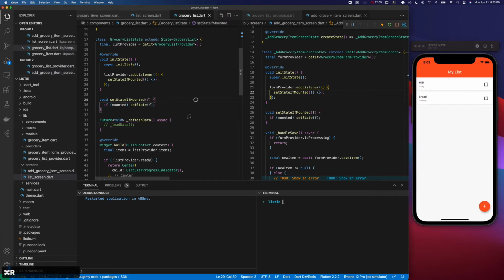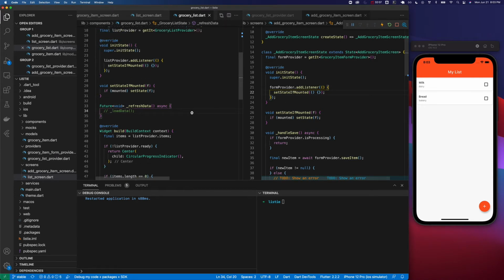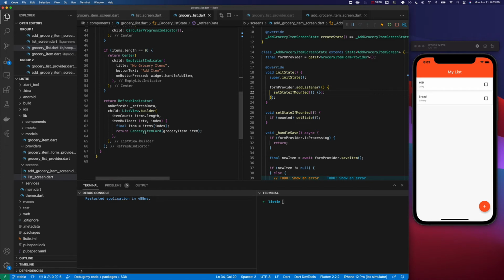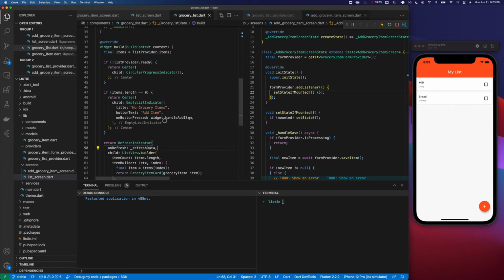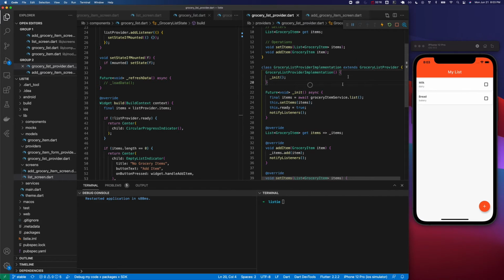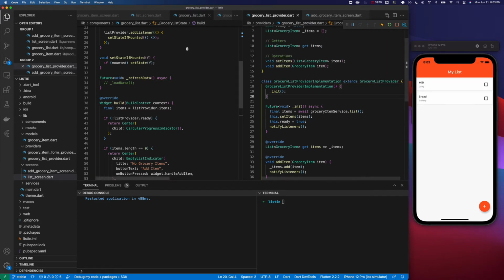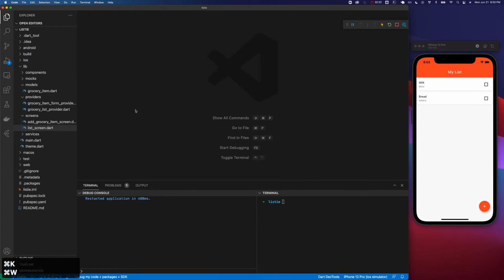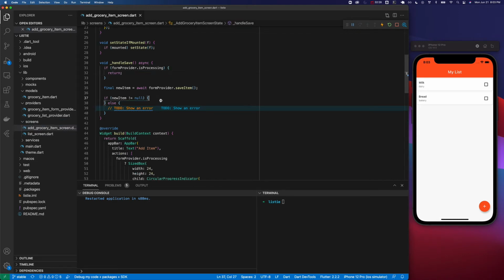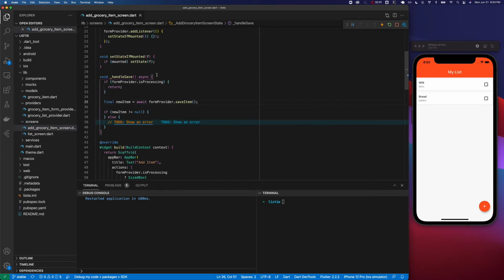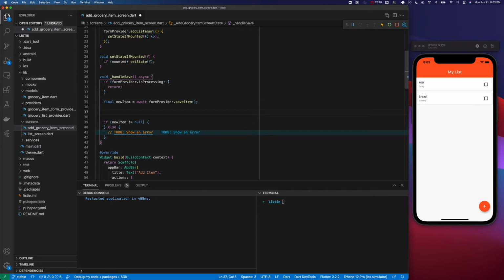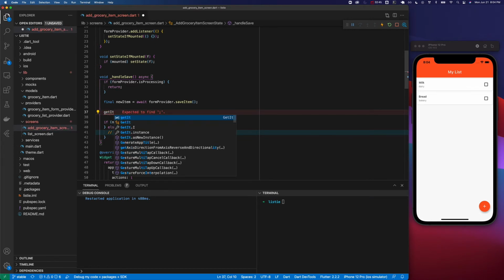Okay, so let's walk through what we want to do there. Let's close some stuff. We'll go to our add grocery item screen. I don't think we actually even did anything here, so that's why it didn't work. This is kind of where we were. We have the handle save, and this is where we can use our get it.